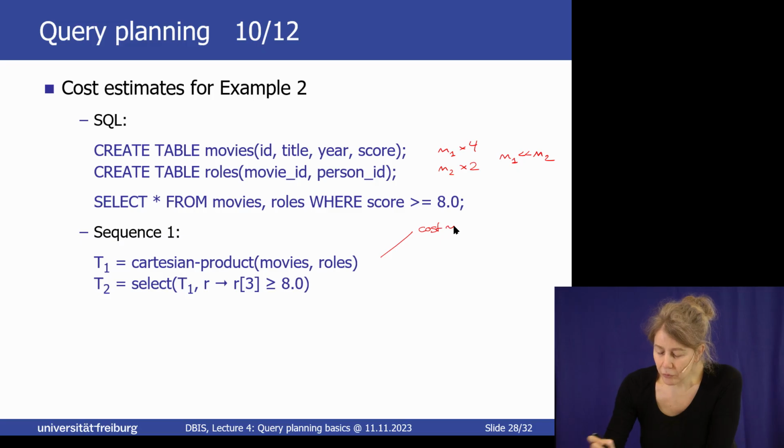Cost. You just tell me what's the cost of this one. N1 times N2 times 6. That's correct. Number of rows, we know it exactly, right? It's a cross product, it's N1 times N2. Number of columns is 6.